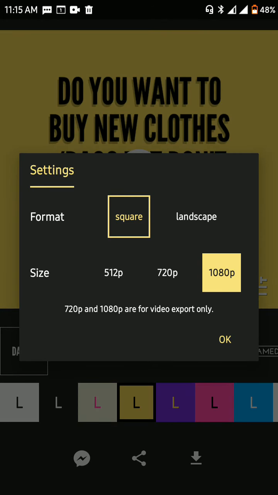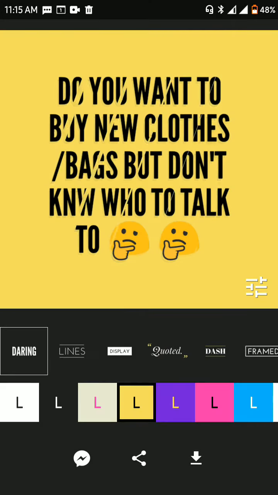And another thing is the size. We have the 512, the 720p and the 1080p. So this is simply how you want the quality of the clip to be, and the higher you choose, the higher the size will be. And for this tutorial I'll be using 1080p. Just press OK. Now let's go through the templates we have here.